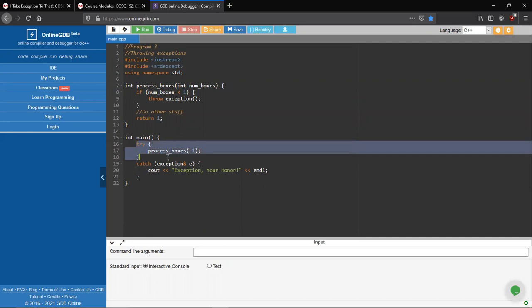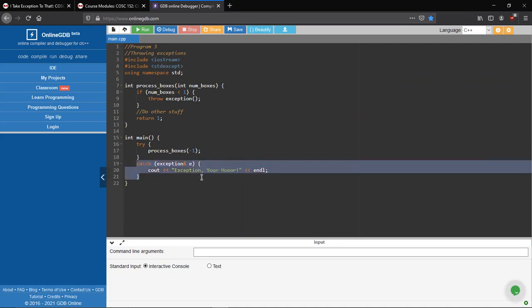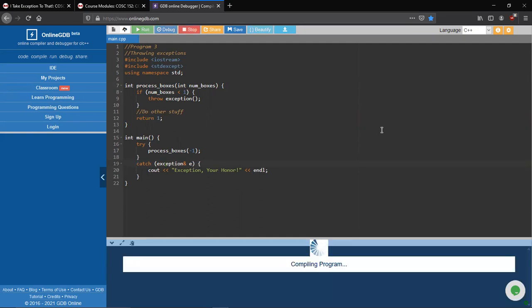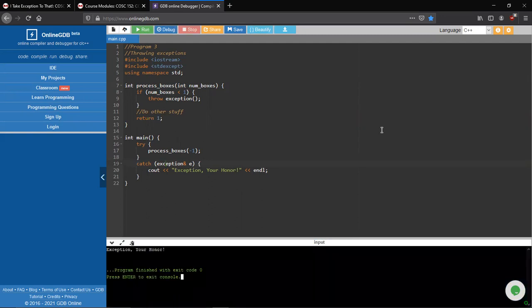Then in the main program, I'm going to have a try block, and I'm going to process boxes for -1. I'm deliberately feeding it a negative number. And then here we've got an exception, so we're calling it catch exception e. This is the standard way if you're using stdexcept for throwing an exception. Then I'm going to output the text "Exception, Your Honor," and it's going to complain about that basically. So you run this: exception, Your Honor. So you tried it with a negative number, and it didn't work out so well.